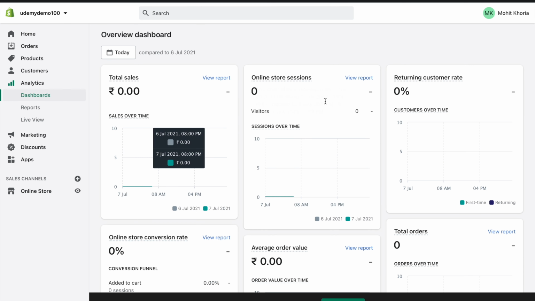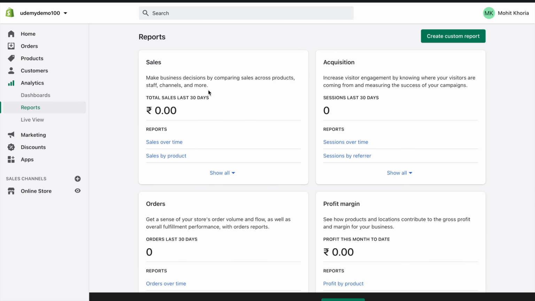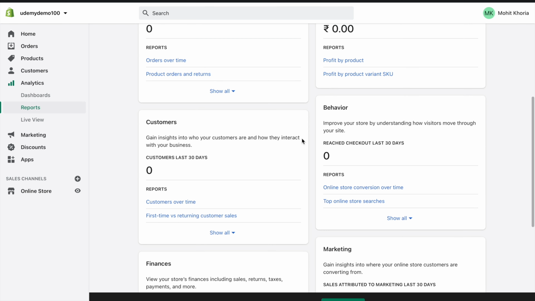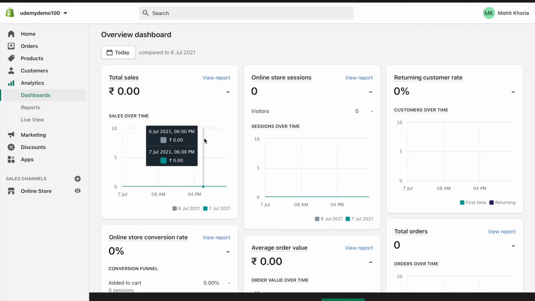Analytics. As you can see, you will get reports here: total sales, online sessions, returning customer rate, conversion rate, total. These are some of the reports which you will get from here. You can also generate custom reports from here. If you're too much into analytics and reports, this is useful because you will get an insight into your store. But we don't use that much because we just care about sales and conversions.